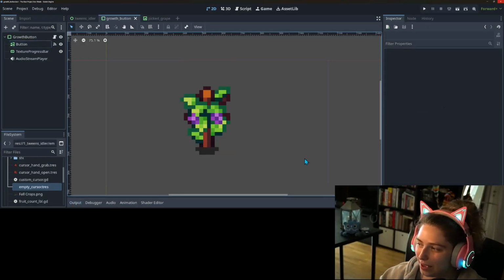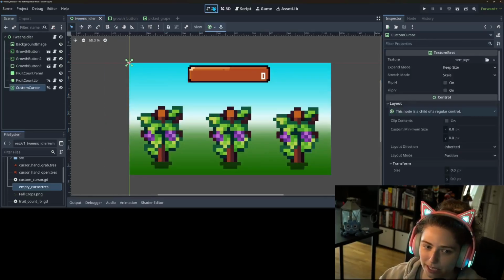All right, so let's see. We went over the sound effects. We went over the custom cursor and the highlight on hover. So let's talk a little bit about the UI changes that I made.